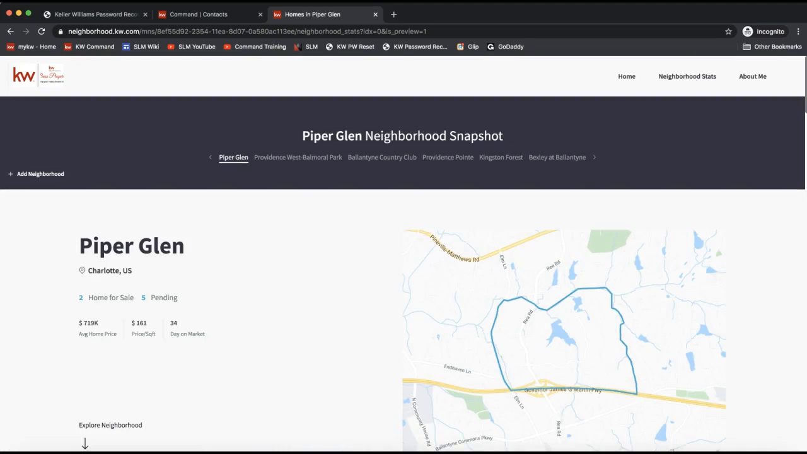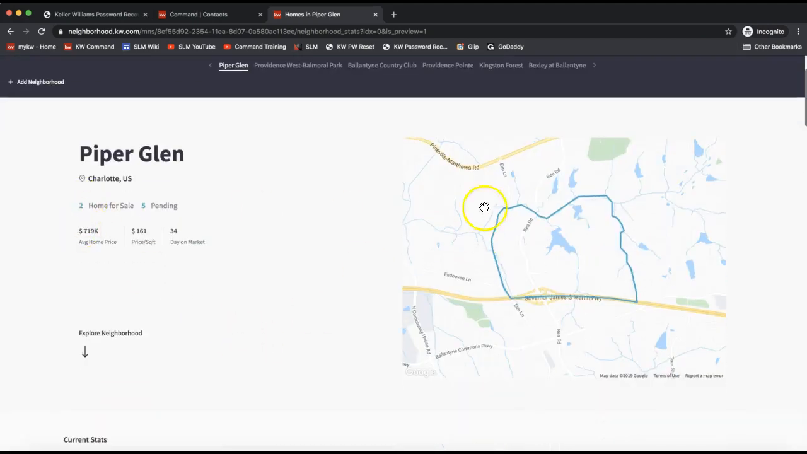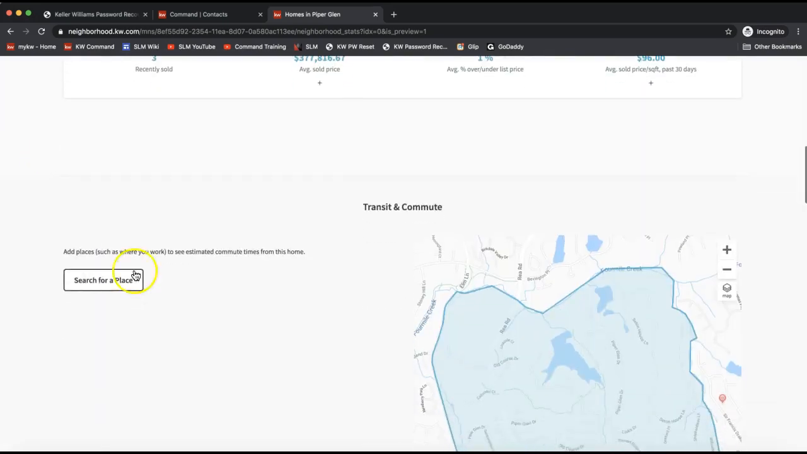Okay, and again, this information always pertains to whichever neighborhood they have selected, so they can toggle that. It will show them, first of all, where it is on a map, the average price per home, price per square foot, days on market, how many homes are for sale and pending at this time. They can scroll on down and see the stats in the neighborhood, sold stats.